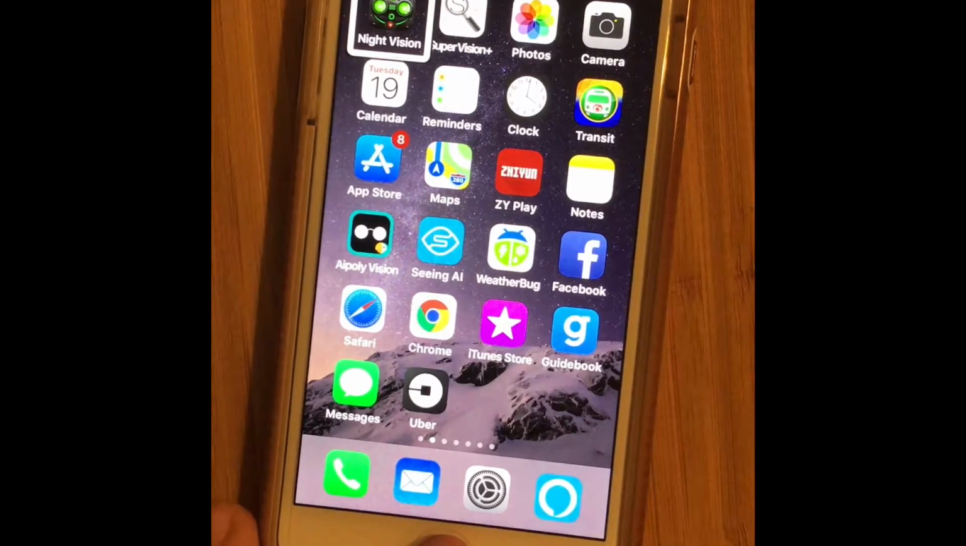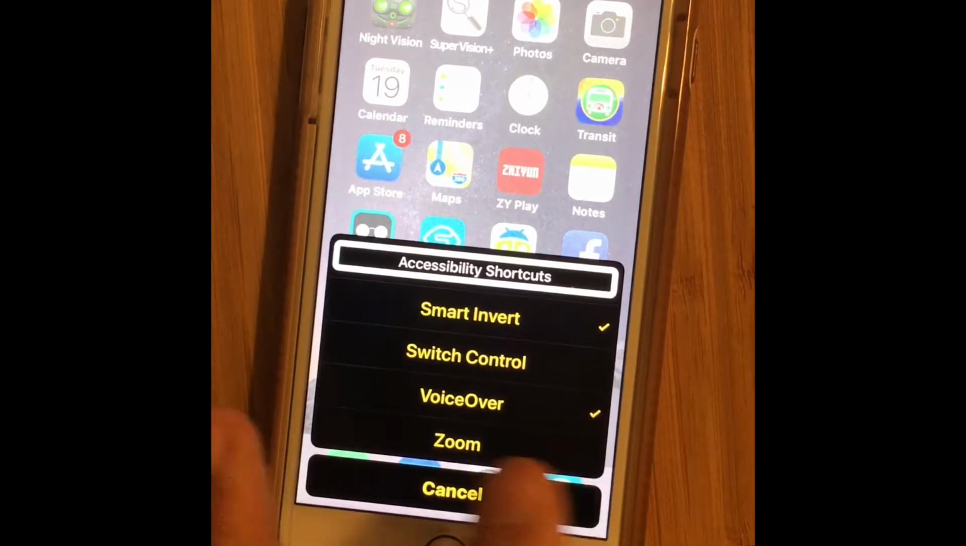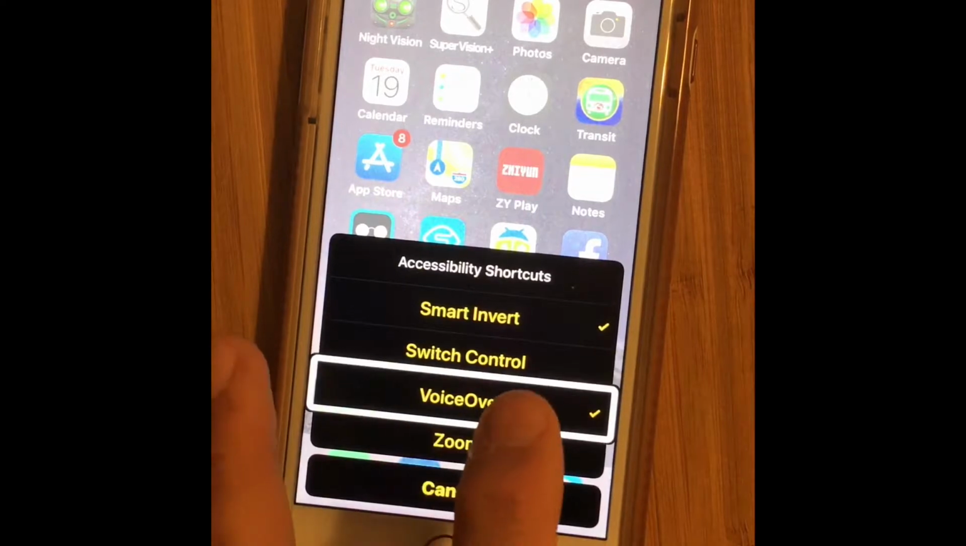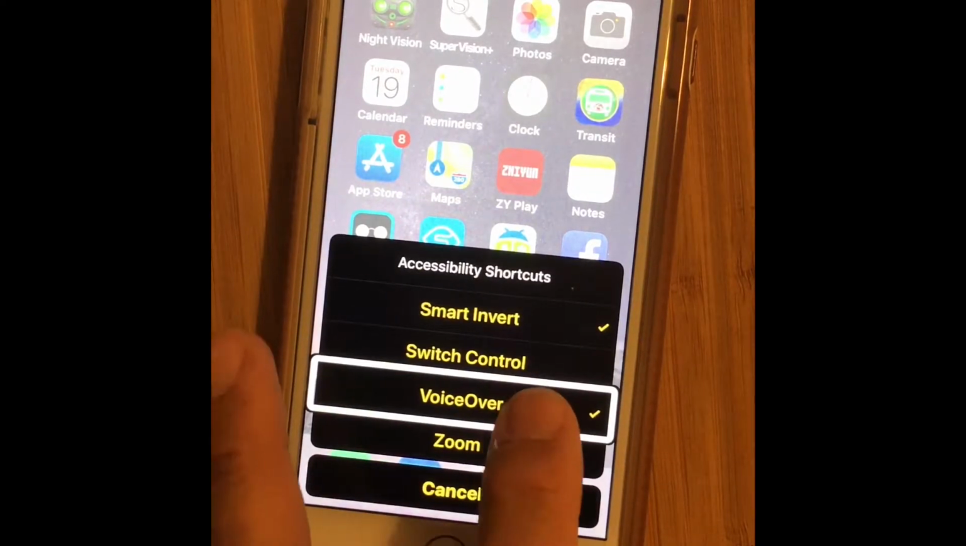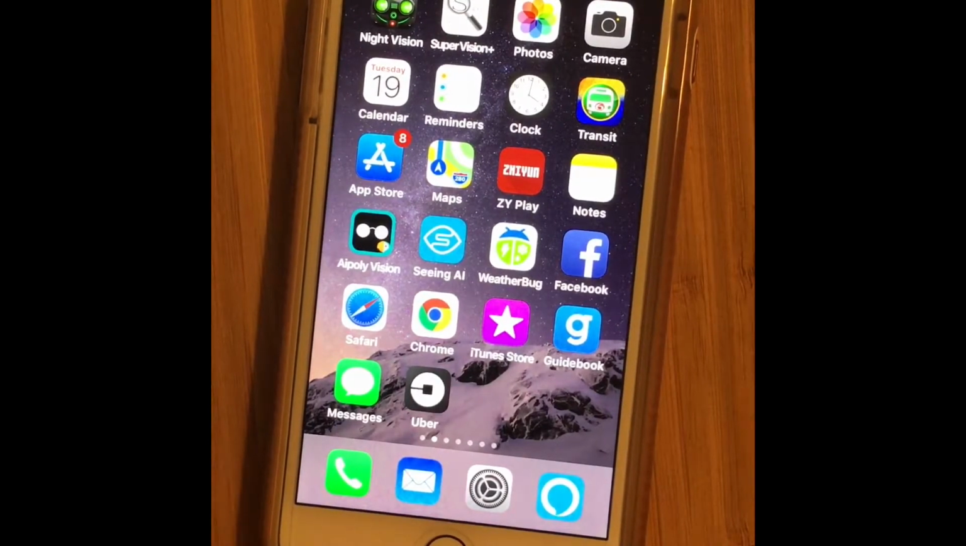If I wanted to turn it off while I still have it on this menu, I need to go in and go 1, 2, 3. Alert. Accessibility shortcuts. And I will again touch the voiceover. Selected. Voiceover. And then button, tap it twice. Selected. Voiceover. Button. Voiceover off. And that's off.